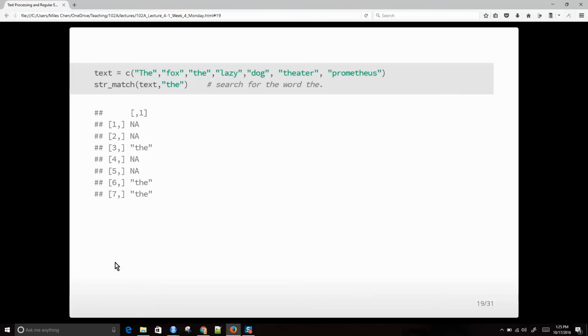Okay, so here I've got a vector. So I've got the fox, the lazy dog, theater, and Prometheus. Here we're going to try to find the text "the", T-H-E, lowercase t-h-e. It's not going to match here because we've got a capital T. Of course it's not going to match fox. It matches the here. It matches theater, and it will also match the and Prometheus. And so that's what string match does. It finds these matches here.